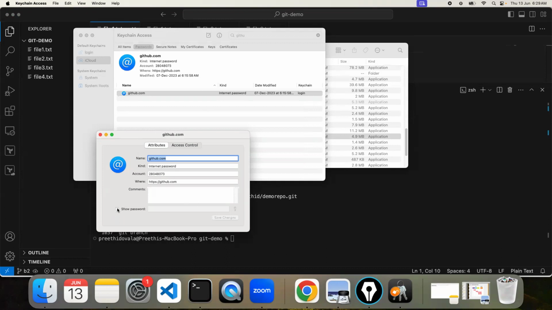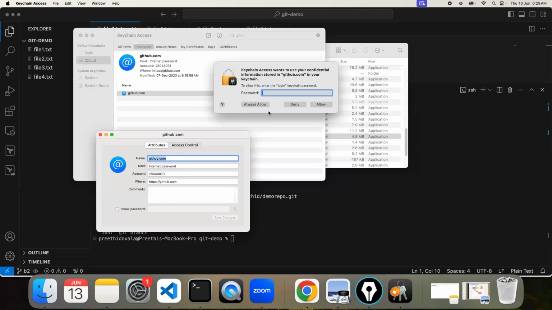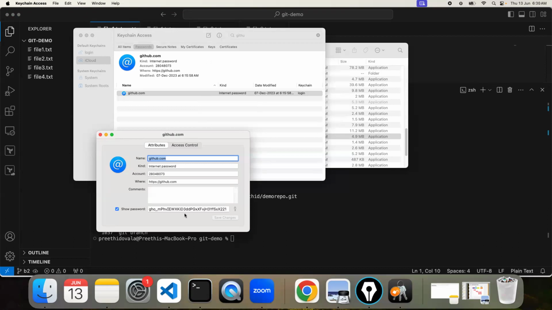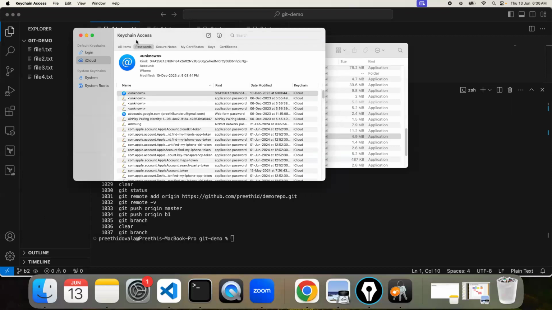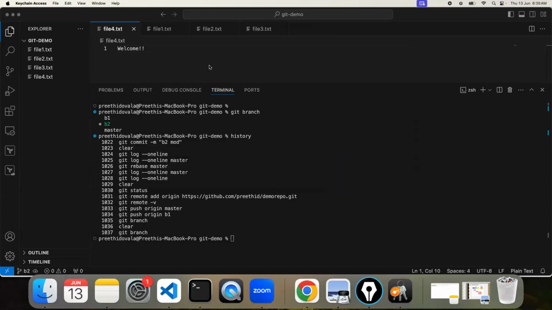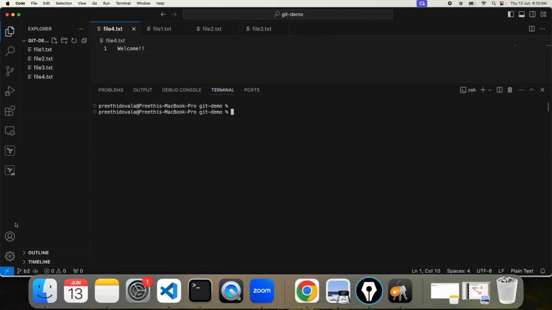For me, it's already stored. Okay. Do you see that's the password? If you want, you can just modify this and use it. Understood? Or if you want to remove it, you can just go and delete this one as well. If you delete it, it will prompt me again. It is not prompting for me because it's stored in keychain access. Are we clear?